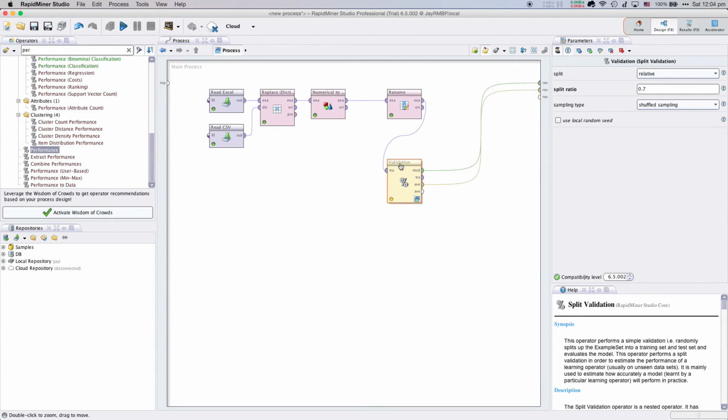And over here, when you click the validation, you can actually choose a split ratio. So 0.7 means 70% of the data will be used for training and 30% used for testing. So maybe let's change that to 0.9. So 90% training and 10% testing. And you can choose the type of sampling that you want. For this, we'll choose stratified sampling, which means that there's an equal distribution of class values between the training and testing set. And now you can just run it.